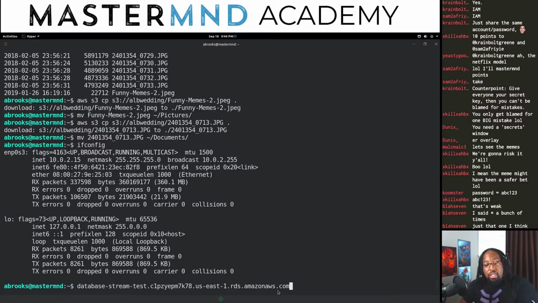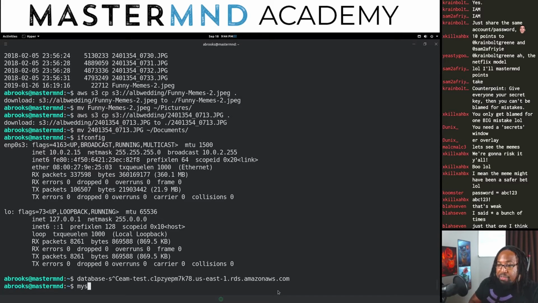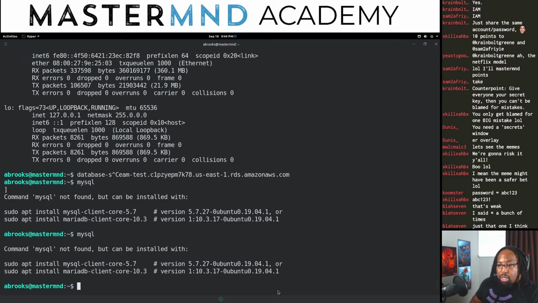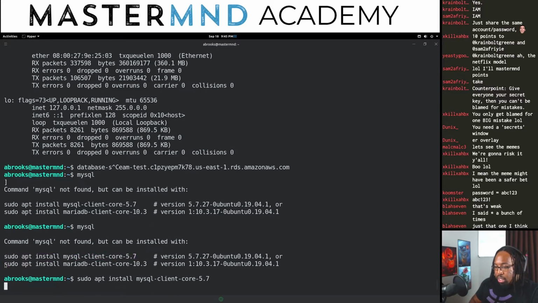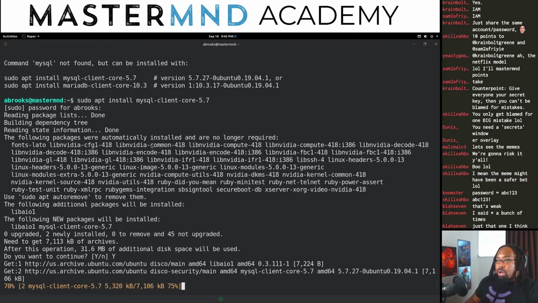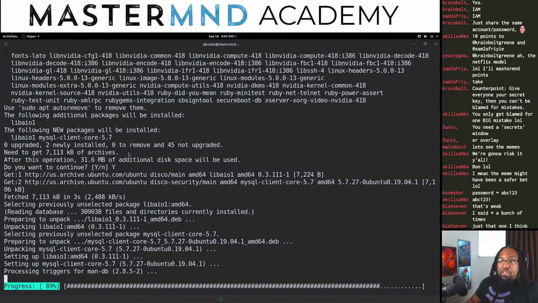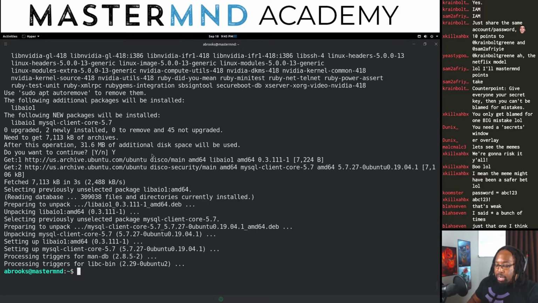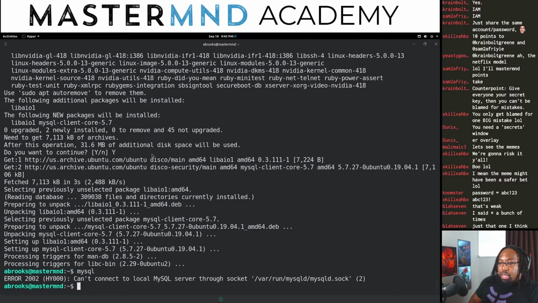We learned about how DNS works, but it just gives you an endpoint, and we can use MySQL to connect to that. So first, let me see if I have MySQL client installed locally. Okay, I don't. Let's install this MySQL client really quick. And this will just give me the tools that I need to be able to connect to a MySQL server remotely. Hopefully this is quick and doesn't drop too many frames. All right, cool. So now if I type in MySQL, it lets me know that it can't connect.